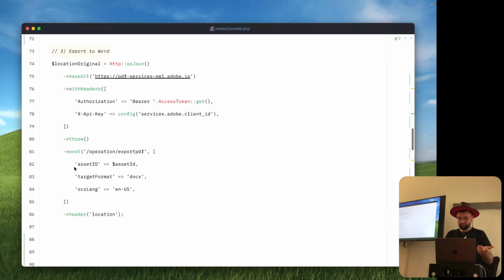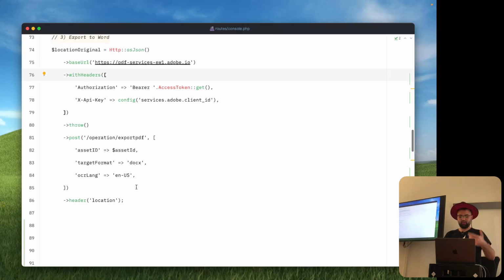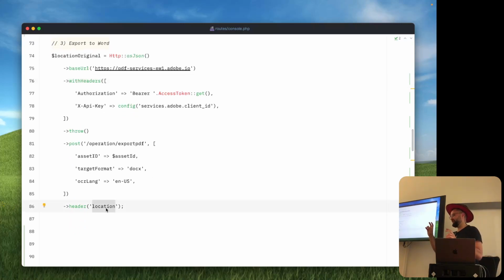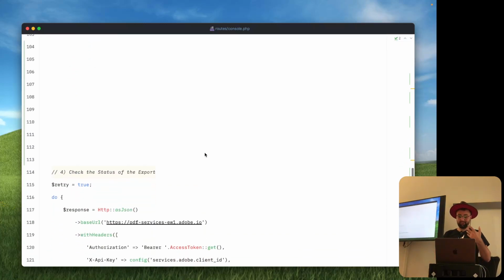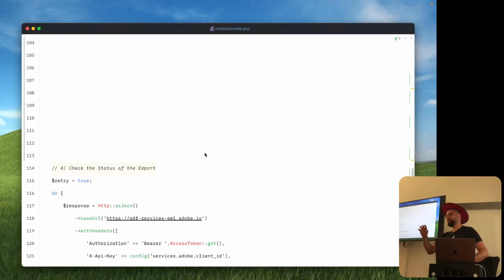At the next request, we have to tell it, hey, now please transform the PDF to a Word document. And it's doing everything here. One thing that I need is the location. That's just how the API works. In the header, I get the location back, not in the body. Then I have to extract the ID from this part, and then I can check the status of it. Because I told the API to transform it, but it takes quite some time.